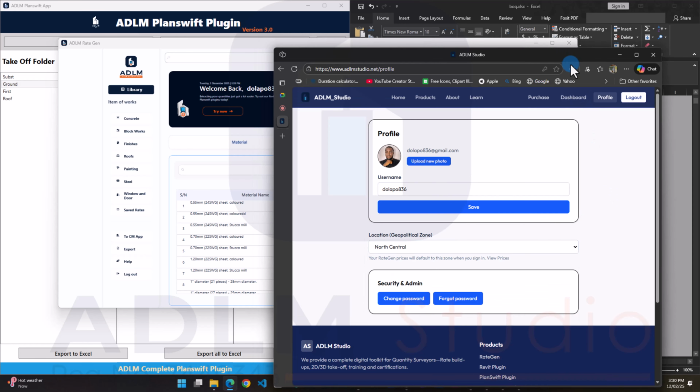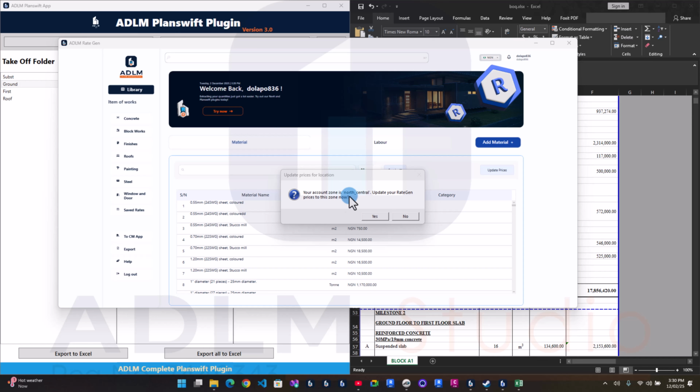Okay, so it recognizes that my profile was switched to North Central recently. So that's Abuja and the likes. So updates my prices. So I click yes, update. So it automatically updates the rate gen prices. So that zone tells me price on North Central updated. Okay, that is for this year.